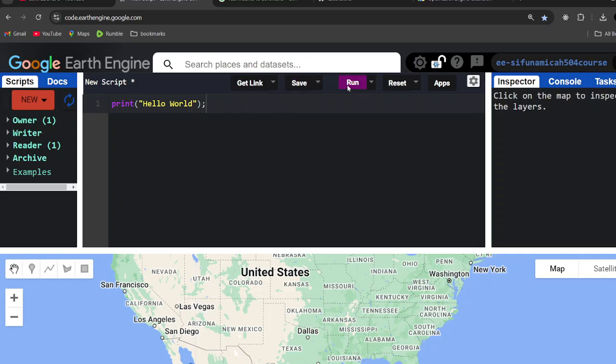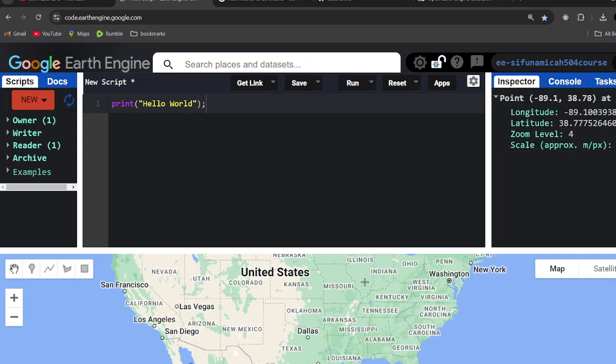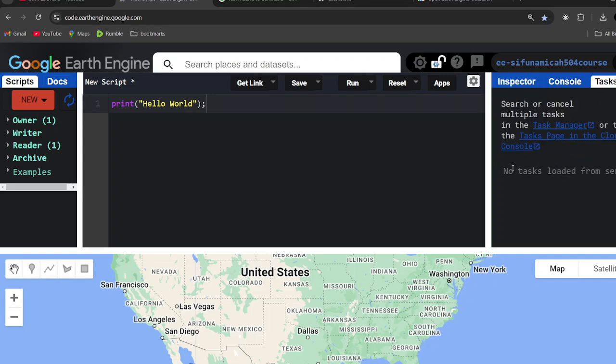I can click on run the code because we want to see if the changes have been applied in the console too. So if I come to the console, I can see the output in dark mode. I can click on inspect and then just click on the map, then we can see everything just as it was before. If you have any tasks or you want to download any image after doing your analysis in Google Ad Engine, I think they will also appear here.